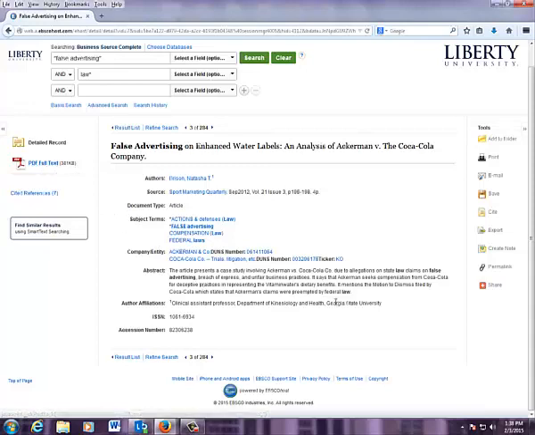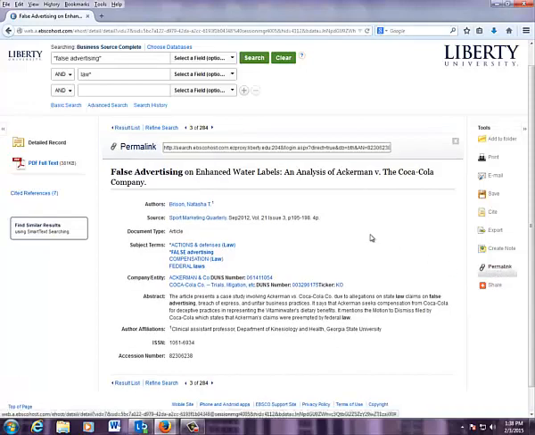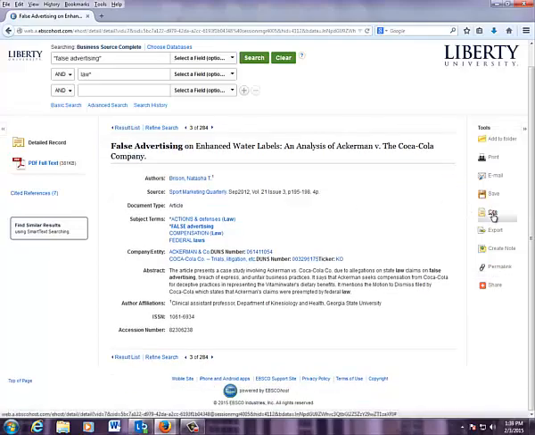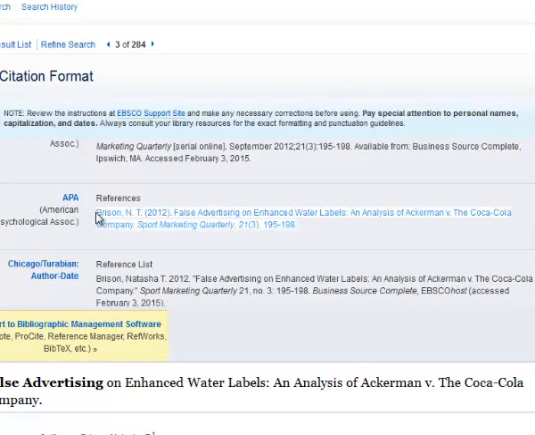Some other options I just wanted to mention to you though, if you needed a permanent link, that is a link that will always direct you back to this site, you could find the permalink underneath Tools on the right, and here is now your link. Now another option that you'll see is this option for Cite. This will provide a sample citation in APA formatting.